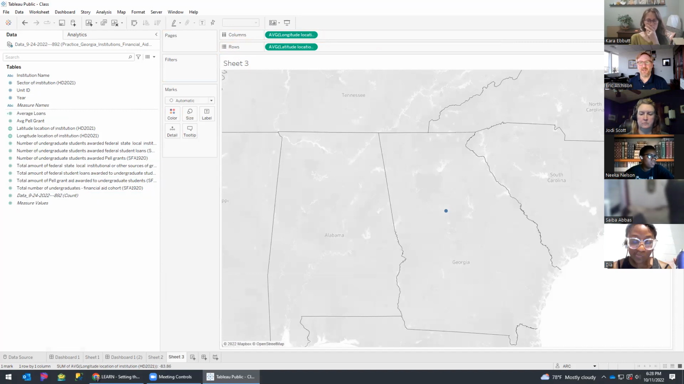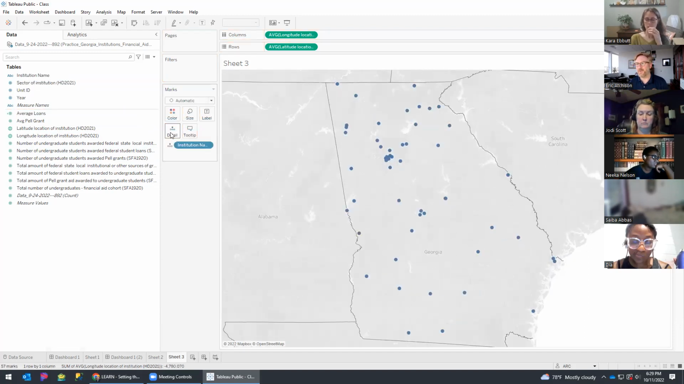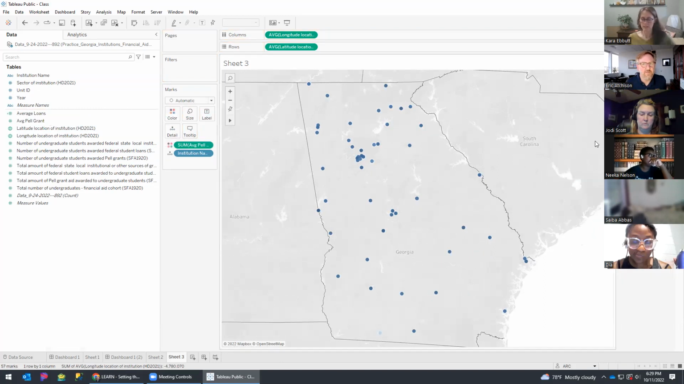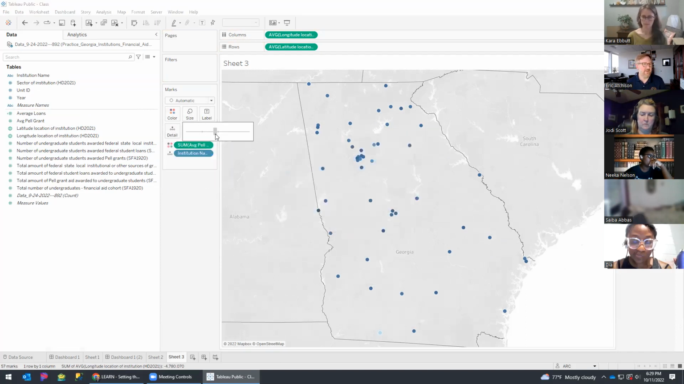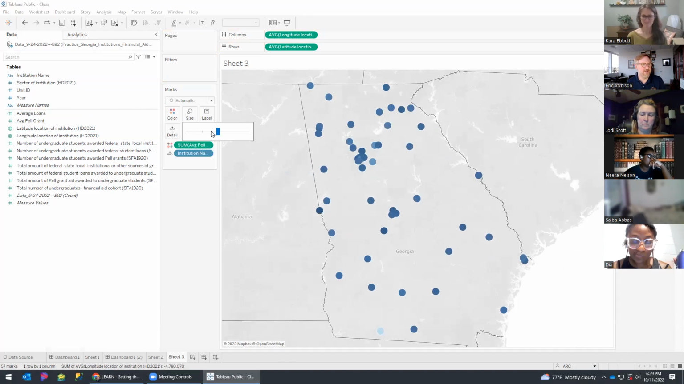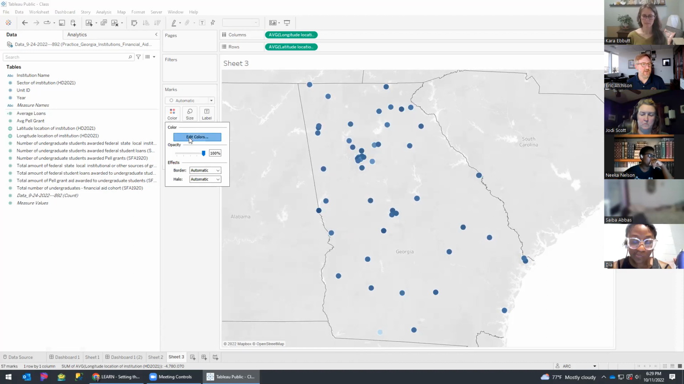Now, it has no details here, right? So it's literally averaging or summing, whatever, all the latitude and longitude. So if we want to show it by institution, all you have to do is bring it in by detail. There's our institutions. And what if we wanted to color code it by average Pell Grant? I don't want it to go dark to light. I mean, we can increase the size of the dots a little bit, make it easier to see. That's still hard to see, right? Bring it back down, hit the color.